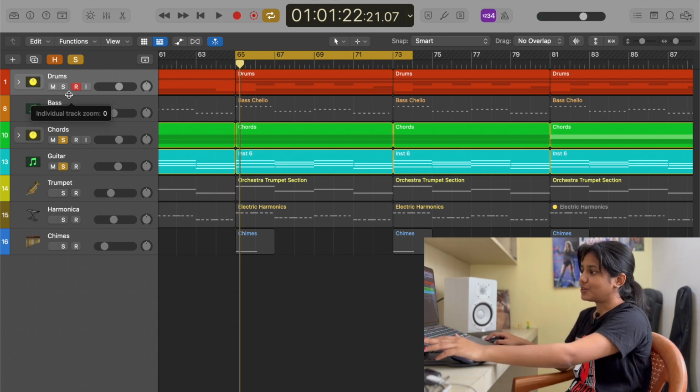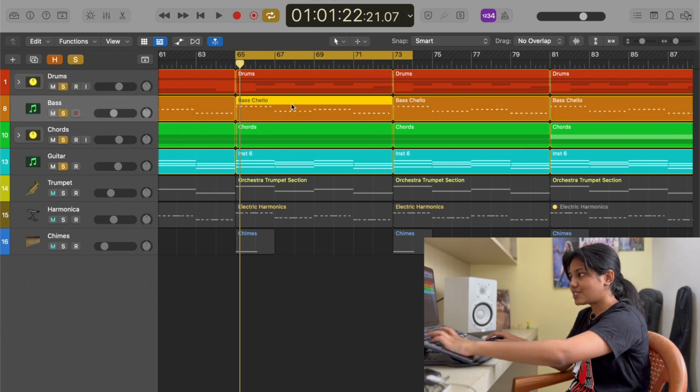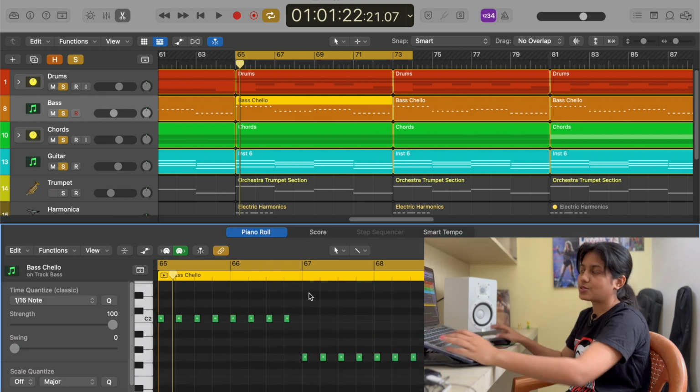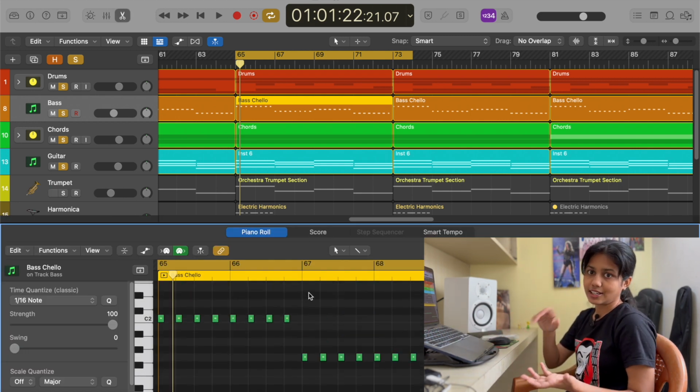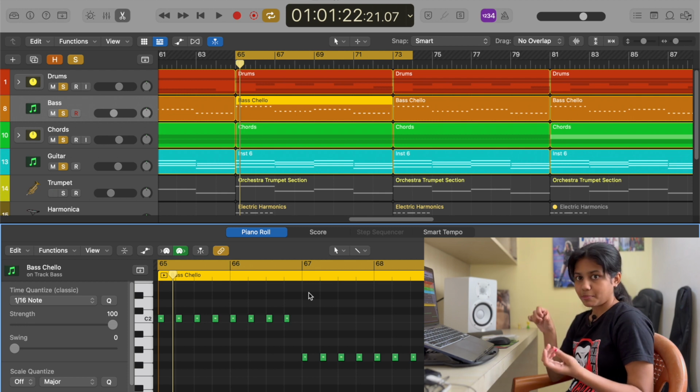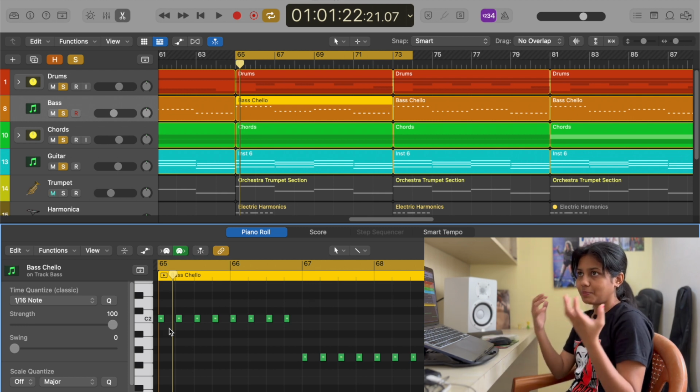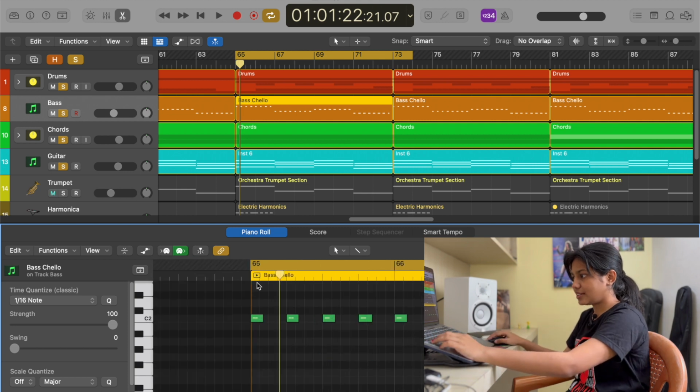The next thing I added was a bass. Bass, I've just taken the root note of the chord. So if you have a C chord in the starting, I took C, G chord G, A minor, so I just took A, and then F. And I just basically play the bass very frequently. So it comes like this.